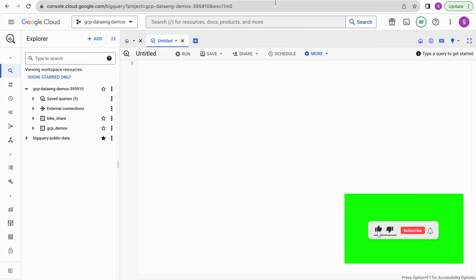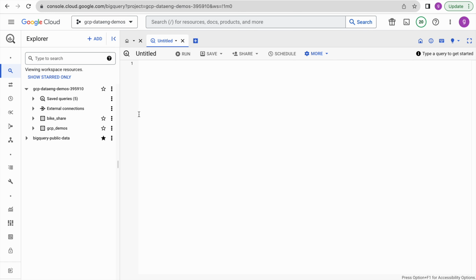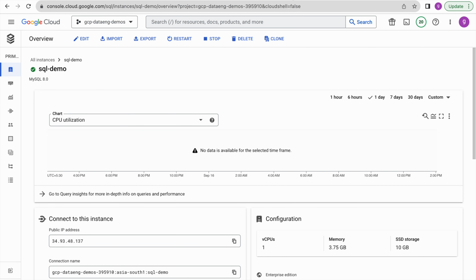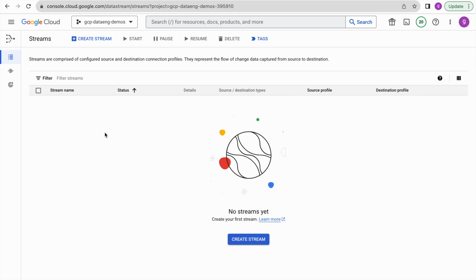So right now in BigQuery I don't have any dataset created for this demo. So the data stream itself, it will create a dataset for us, okay. We are going to configure that, okay. So I hope I'm clear. Now you are familiar with your source database and also your target, okay. We'll move to the data streams, okay.